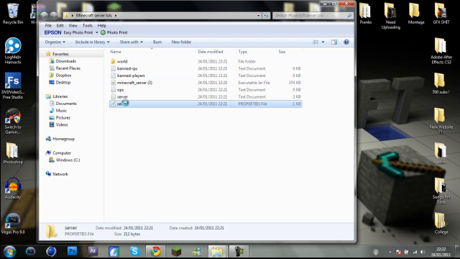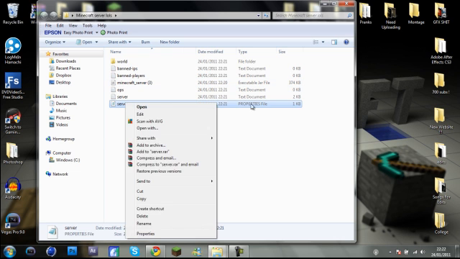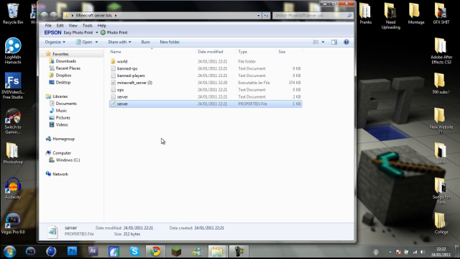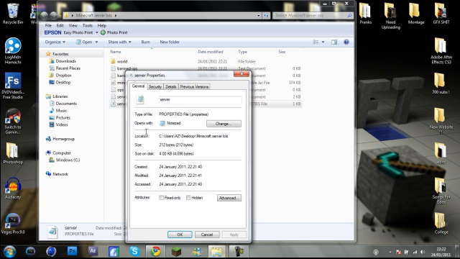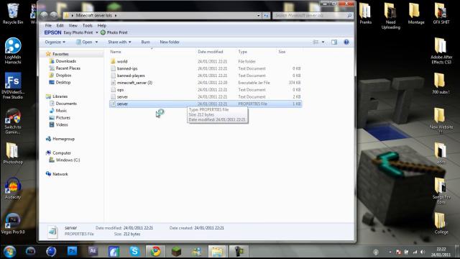Now you want to go to the server properties file. You want to right click, go to properties, and make sure it's on open with. Make sure it opens with Notepad, okay? That's what you've got to make sure. So now you've got that open.